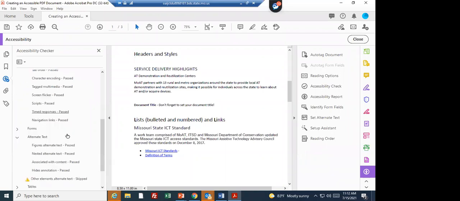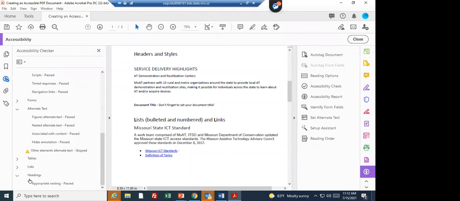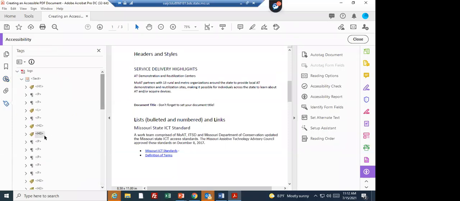I wanted to highlight this headings area here. Earlier, when I had the headings out of order, a heading 3 before a heading 2, had I not fixed that, it would have flagged as a fail right here. Then I could have jumped right over to my tag tree and adjusted it, fixing the H3 that was first before the H2. And then I could have gone back.